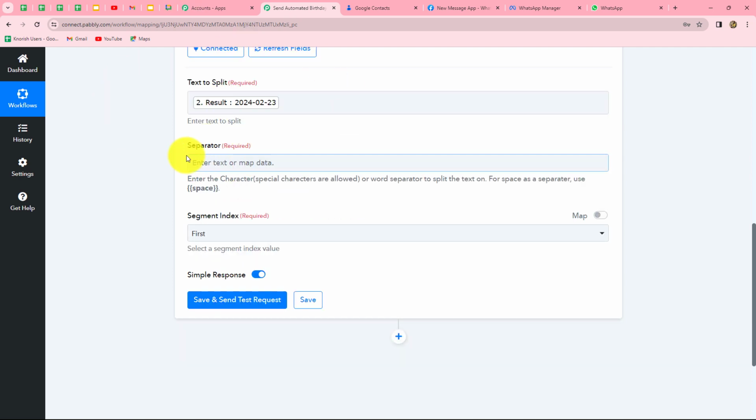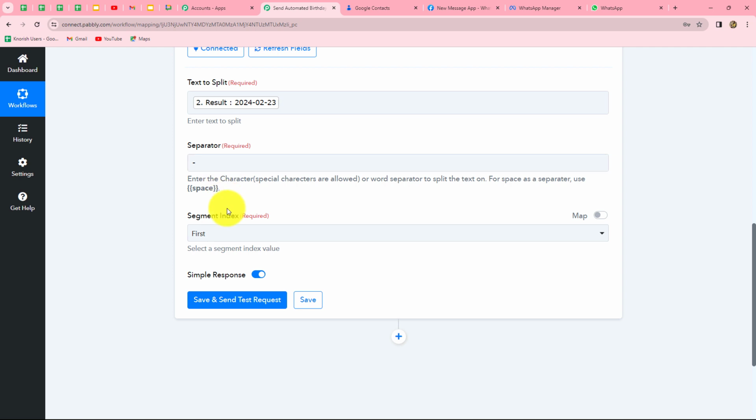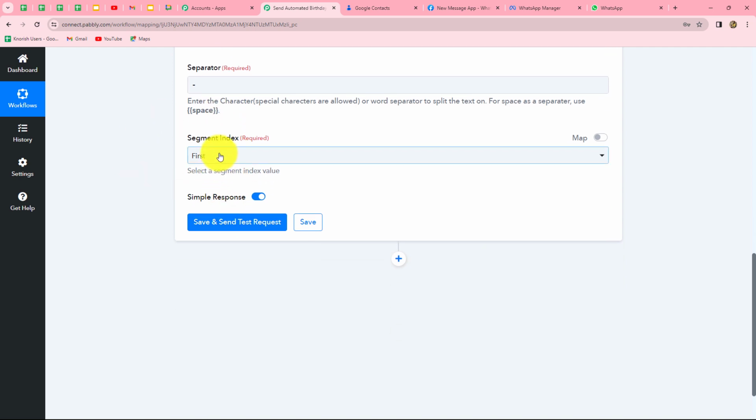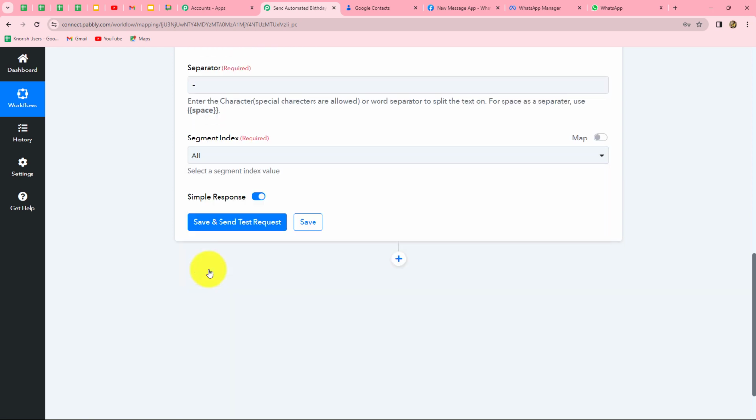Now, after mapping the date, it is asking us to select the separator. Separator is the value with the help of which we want to separate the text. So here I want to separate this date with the help of this hyphen. I'm going to enter hyphen over here. And now I want that wherever in the date there is hyphen, the date should be separated from there. Okay. So here we have selected the separator and now we have to select the segment index. What segment of this particular date you want. So I will select all over here for now.